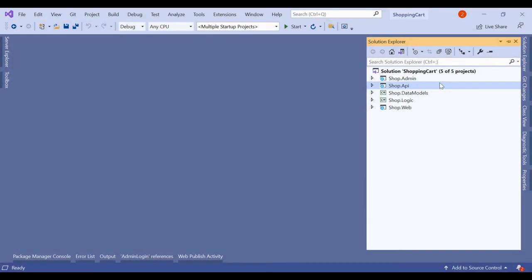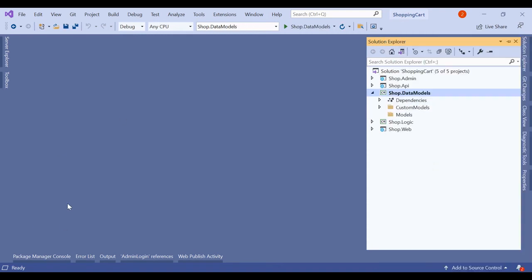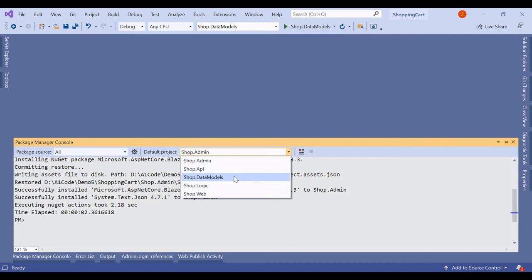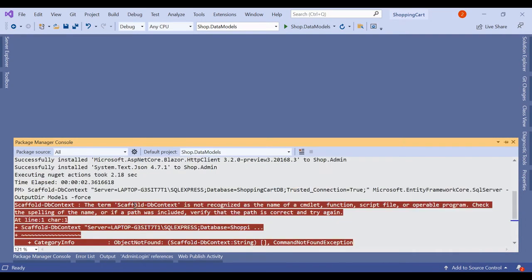Now for that we have to generate the models. These are the custom models, and here we have the auto generated models which we can use as a part of Entity Framework to connect with our database. For that we have to set this data model as the startup project, and click on Package Manager Console. Here select DataModels. Here we have to simply execute this statement.